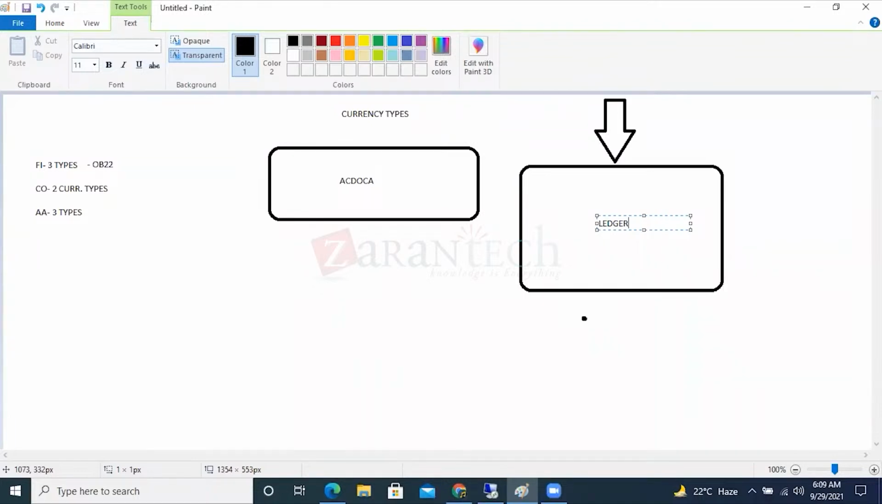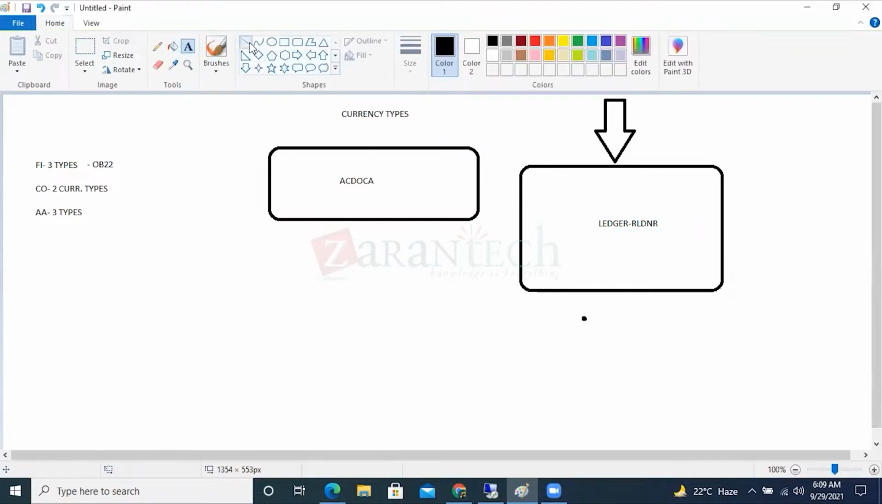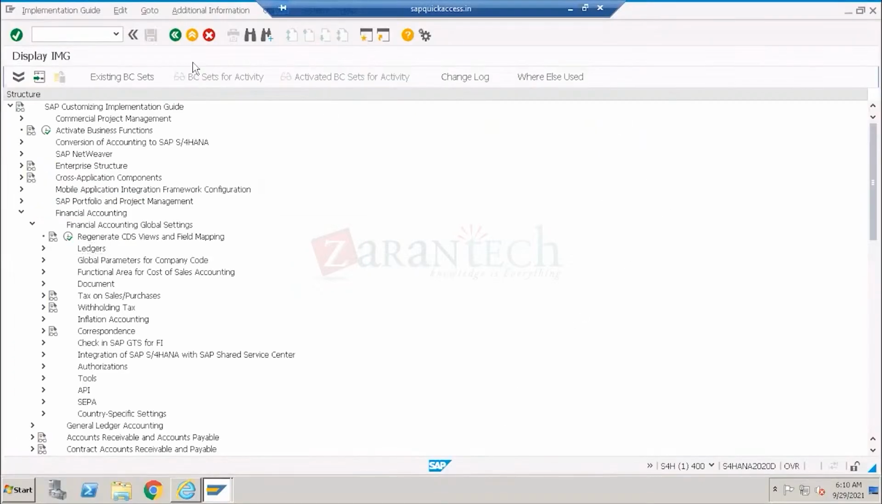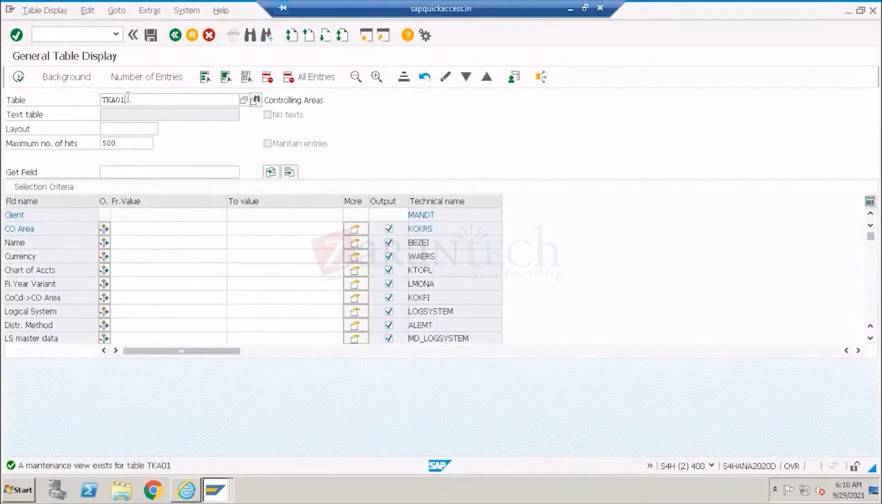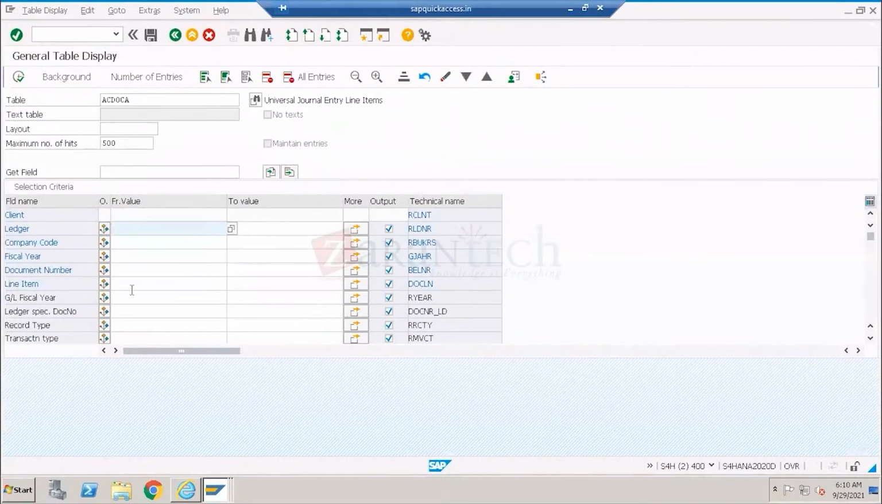This ledger is defined with the field called RLDNR. What is the field name of a ledger in the ACDOCA table? I told you in the introduction classes about the ledger. The field name is always RLDNR. RLDNR is nothing but your ledger field name. If I go to SE16N and give the table ACDOCA, there is a field called RLDNR. The ledger field is always called RLDNR.